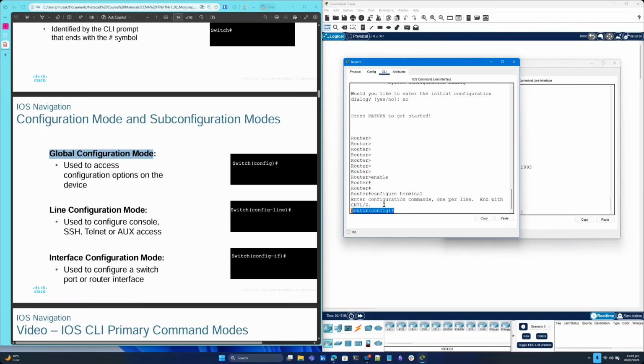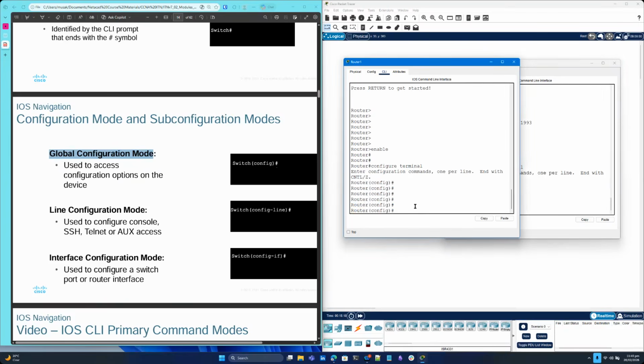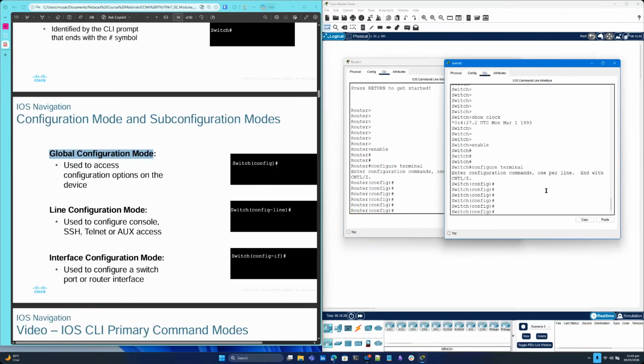So when you see config in parentheses, that means you're now in the global configuration mode, and now you have access to commands in this mode which can actually change the behavior of this device. So now you are in a very sensitive area of the switch or a router. You can do the same on the switch, and you get into the global configuration mode. From here on, now you can get into other modes like line configuration mode.